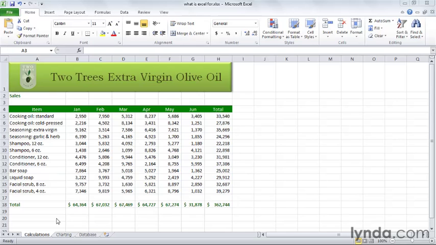Let's talk about calculations. You can see here we have a pretty typical Excel worksheet. Calculations can be simple or complex. Over here we have simple adding up of numbers. We're adding across, we're adding down. But Excel can do complicated engineering, differential equations, all sorts of really cool stuff.